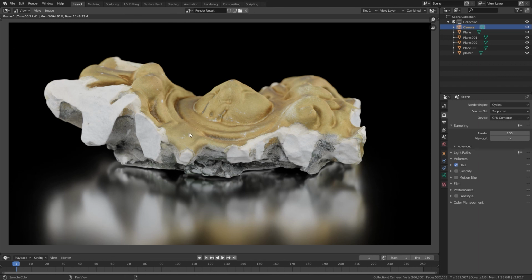So look at that. We have a finished render, it took 21 seconds. That's not long at all. It took 21 seconds to render that, and that's in 1080p.